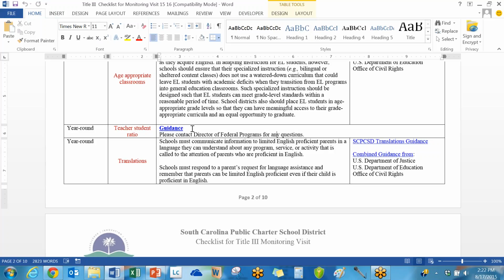It also depends on the population. The more population you have, I think you definitely need an ESL certified teacher. But this is the guidance on the teacher-student ratio. I have spoken to a couple of school leaders about guidance and what the ratios are. If you have any questions, want to have a conference with me, give me a call and I'll walk you through the process.